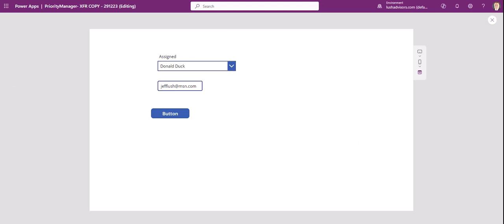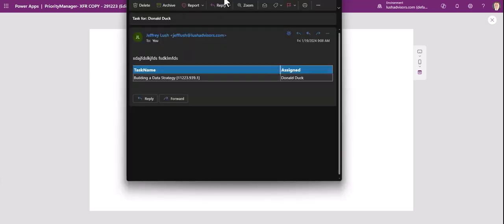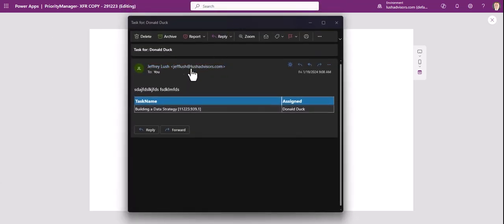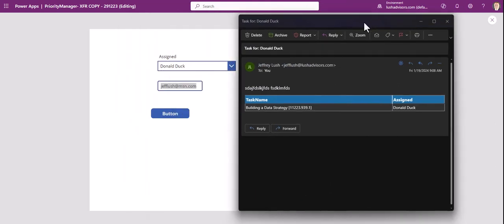Okay, so we're going to hit the button here to test this and make sure it works. This is going to pull, remember, all of the tasks assigned to Donald Duck, and it's going to send it to this email. It's already come in. Let's double click and check it out. Sure enough, it came from me to me, to the email address that we put in right here.